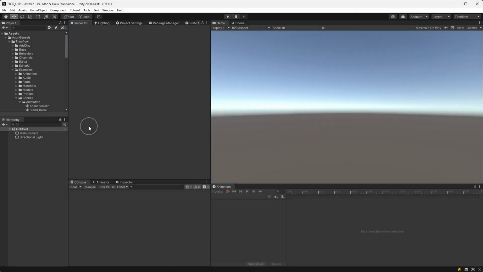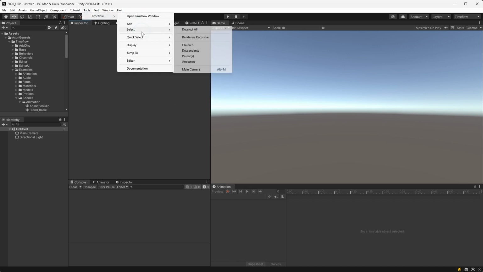In this video, you'll learn how to set up and start using Timeflow. Once Timeflow has been installed, you'll notice a new menu under Tools, Timeflow, which includes various commands and options organized into submenus. To get started, select Open Timeflow Window at the top.